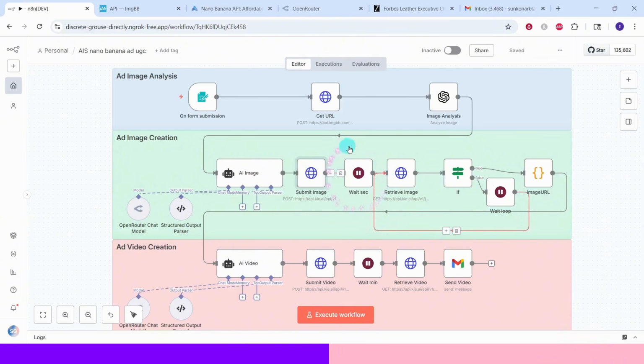Here we added a wait node that adds a 40-second delay to give the image generation model time to process. Image generation is not instantaneous, so we need to wait before checking if the task is complete. This node checks the status of our image generation task using the task ID from the previous step.